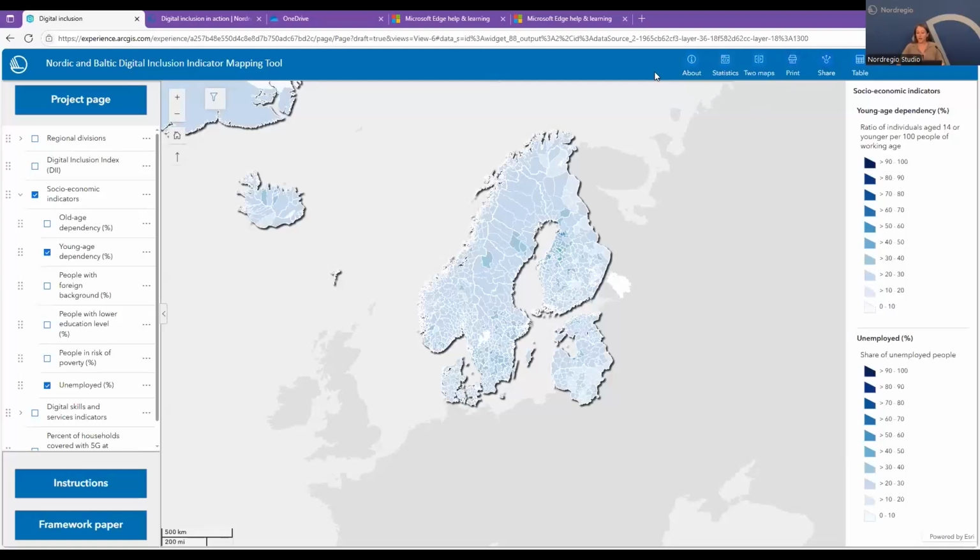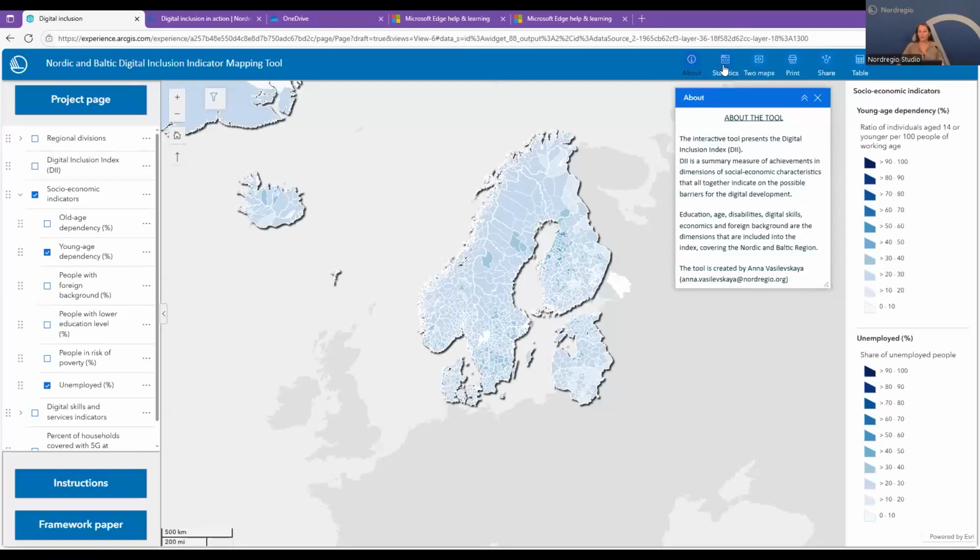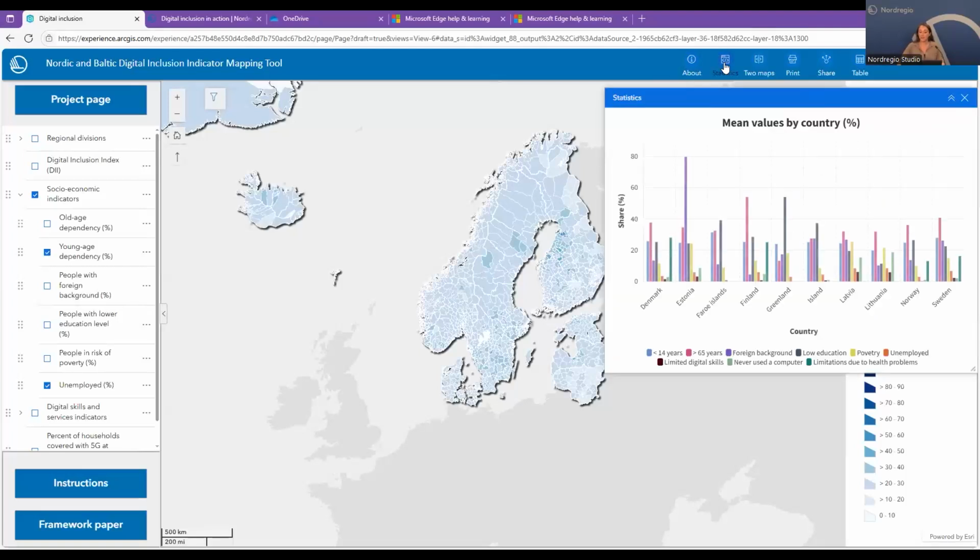The final, more administrative part of this tool is located here in the upper top corner. You can see some short information about the tool. You can see the statistics. Here, for example, clicking, you will see the mean values by country for every indicator that we use. That's a simple option for how you can briefly compare the statistics behind each indicator.